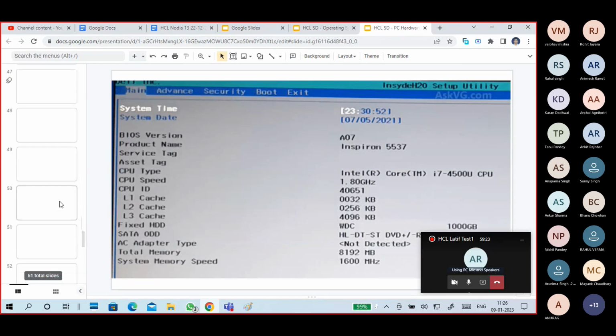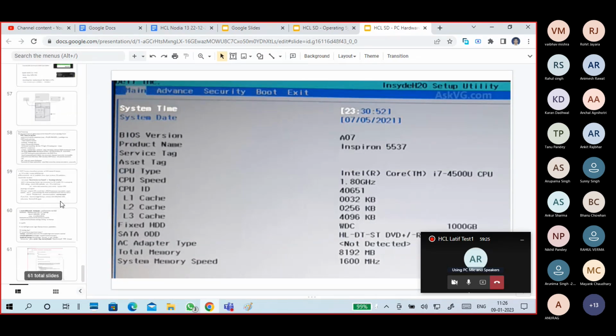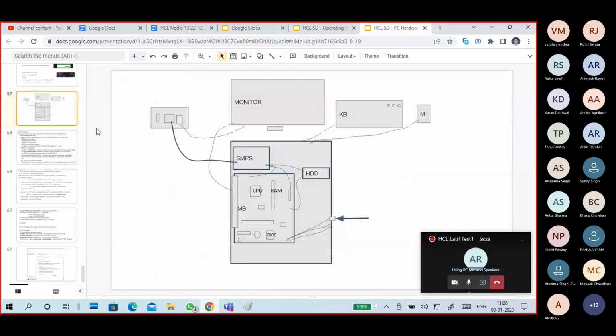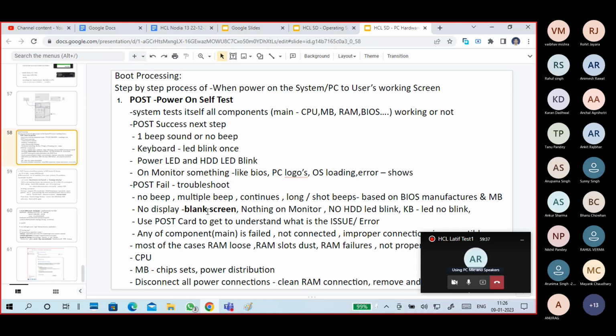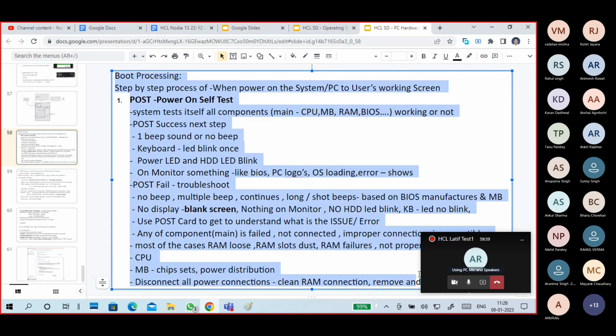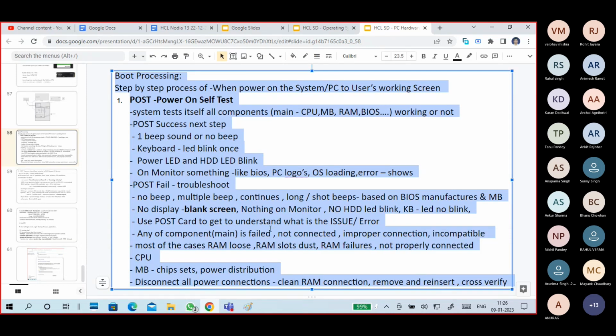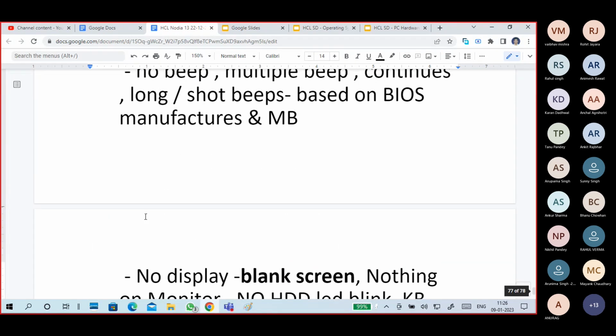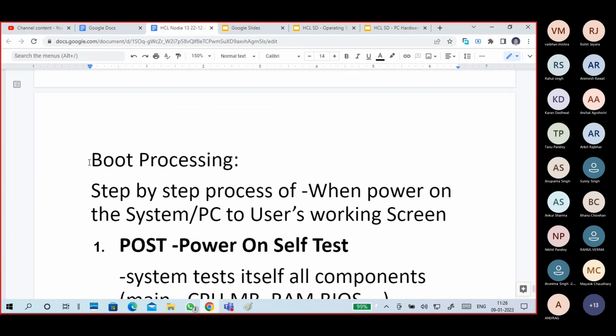In this PPT, specifically in the last part, I put what to do if your operating system fails to boot. This diagram I can't draw here, because it will take a lot of time. I don't want to waste time now.